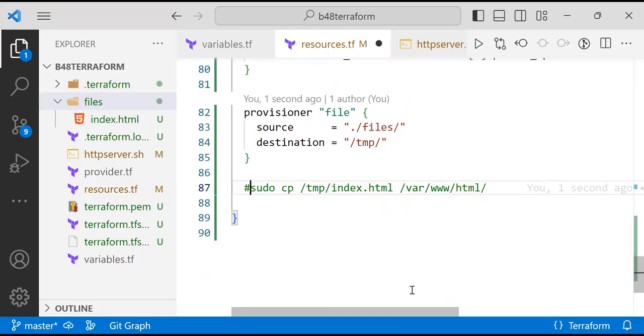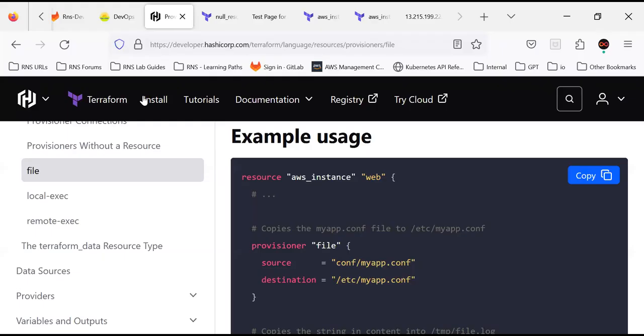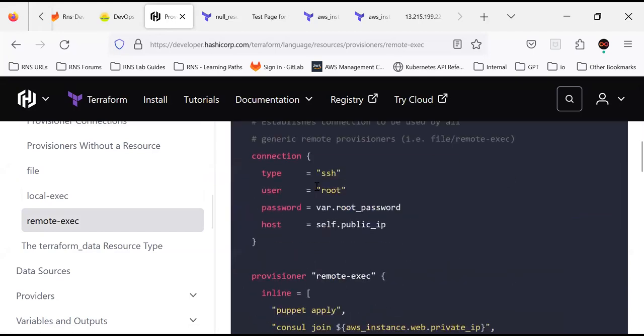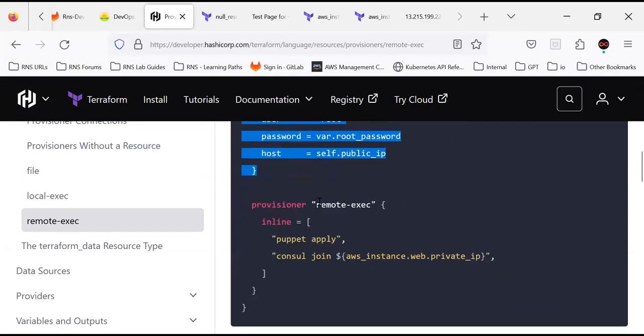Now let's look into the documentation of the remote provisioner. This is helpful to execute commands on the remote system. First you need to connect, and after connecting you can use the remote-exec provisioner. To run the commands, you can use inline. Here, whatever commands you would like to run, you can run them as an inline script.